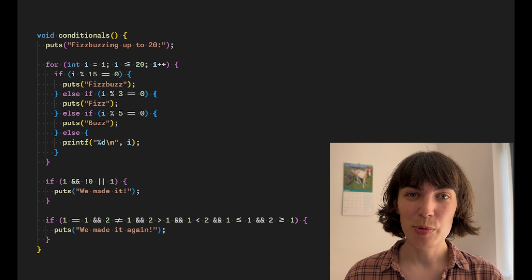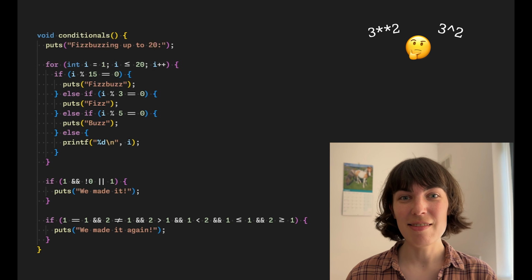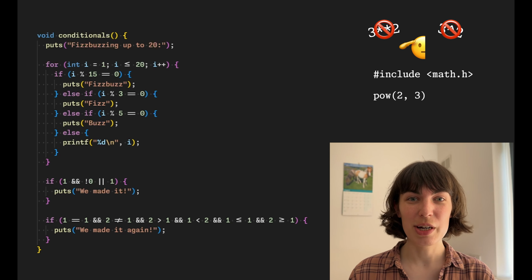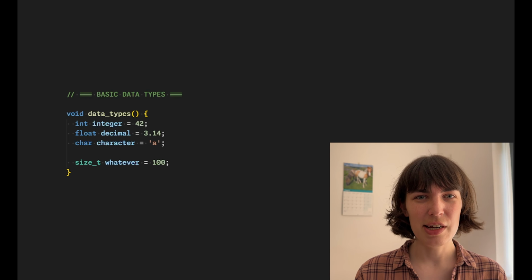While we're on the topic of operators, the one that always annoys me is the power operator. Fortunately in C, there is no power operator. There's a function in math which you can use if you want, but there's no operator for it, so nothing to worry about. Data types in C work slightly differently to other languages.